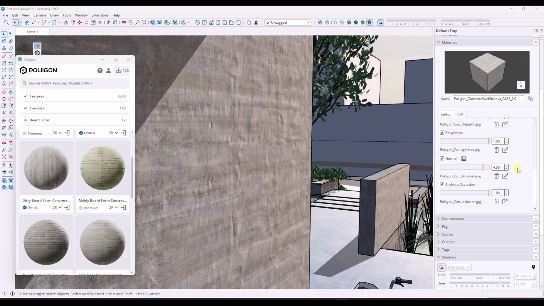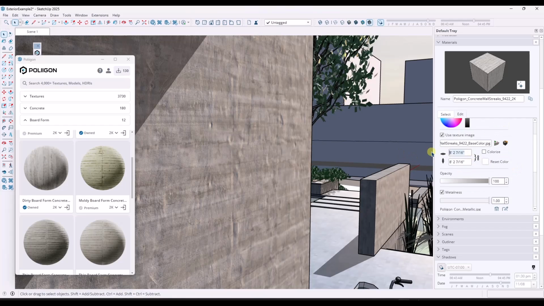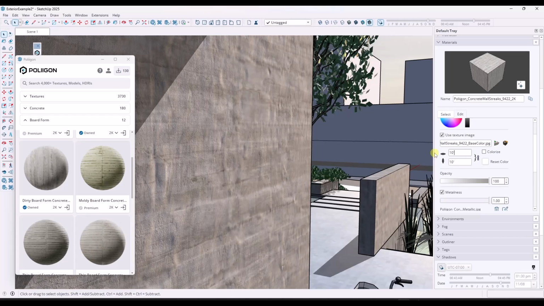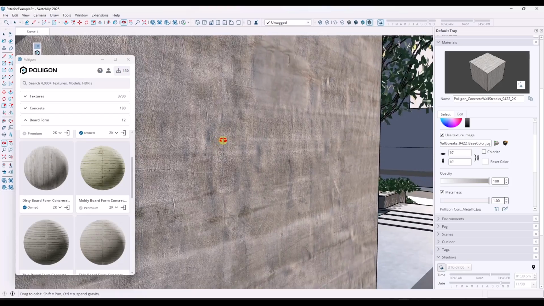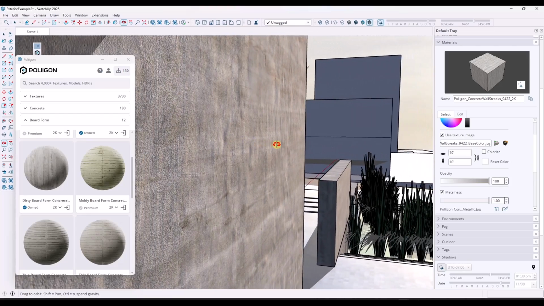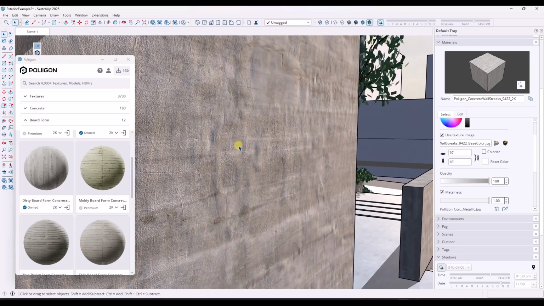And so in the case of this particular material, one thing we might want to do is bump up the size just a little bit. It's not going to be a lot, just a bit. But notice how as we bump that up, if we zoom into this, it gets you this really nice, rough concrete look on the wall that's really high quality.